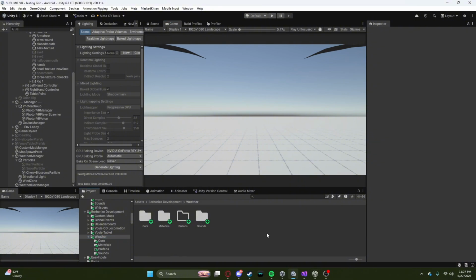And then next, there will be two prefabs, one called Weather Manager, another called Weather Dev Manager. Now, the Weather Dev Manager basically lets you control all the weather in every lobby.